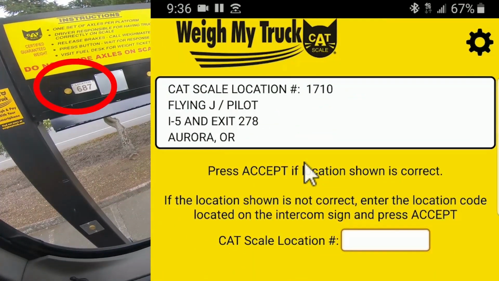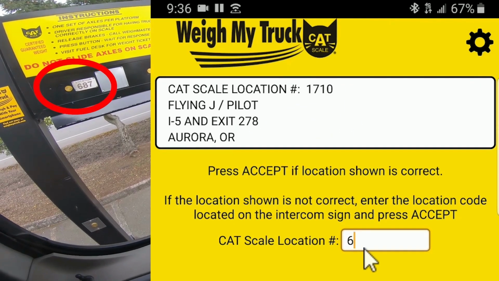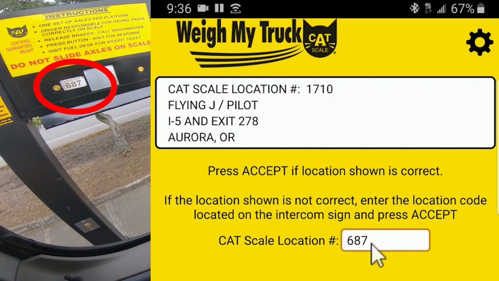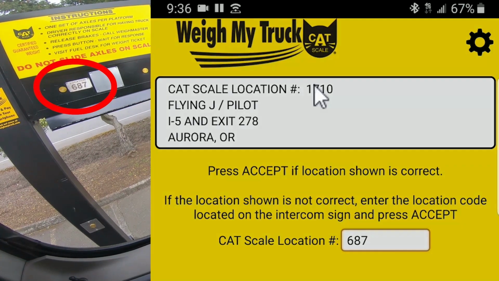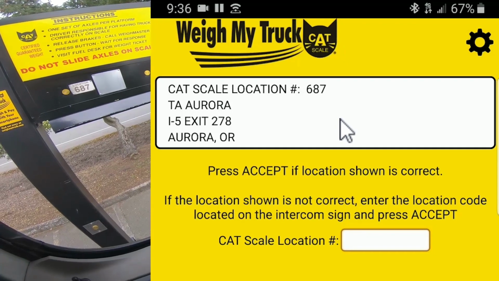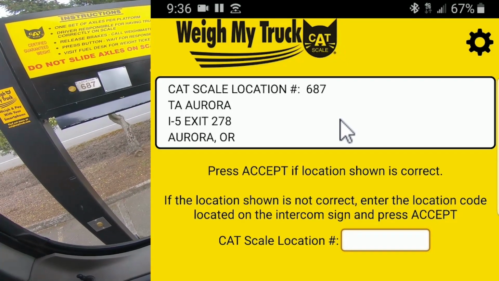So once you get on there, you want to make sure that this number here matches the number on the scale. As you can see, it does not match. So we've got to enter this information into the box down below, and you press accept. And once this information matches this information here, we are good to go. All right, so now we can accept that.